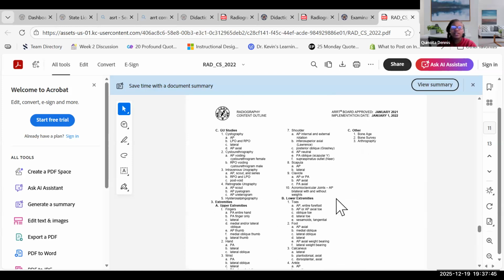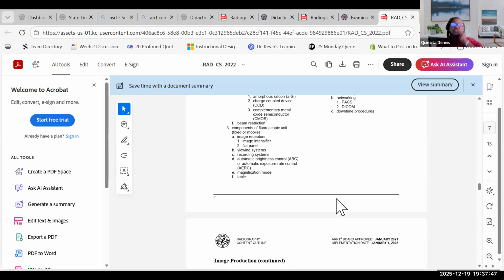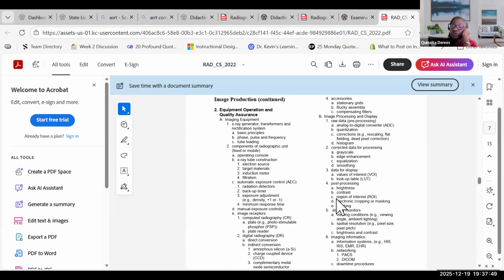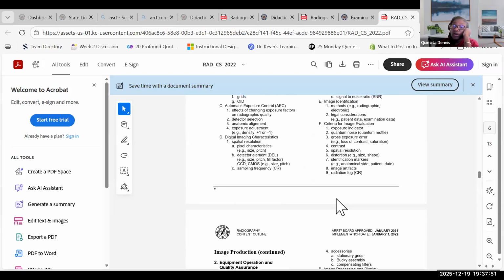All right, so again, this is your cheat sheet for the two years that you're in school. If you print this out and start filling it in as you go, it's a little bit better for you to grab it when you're studying at the end.